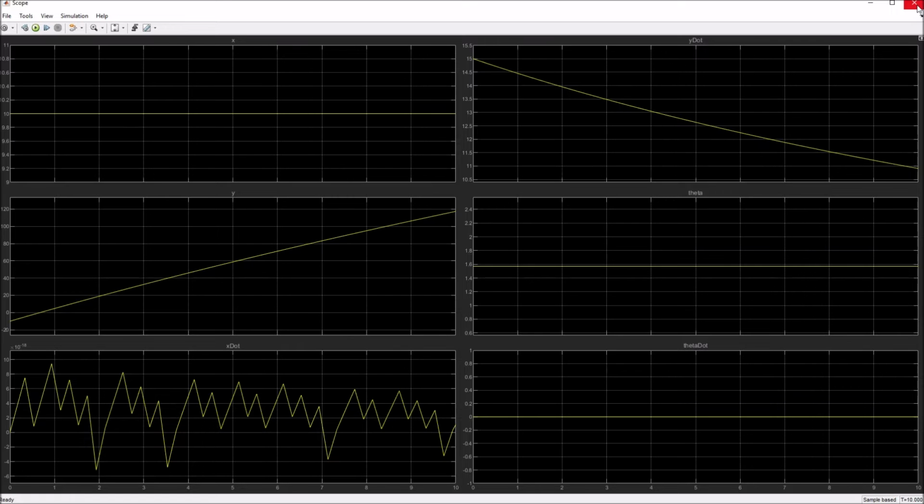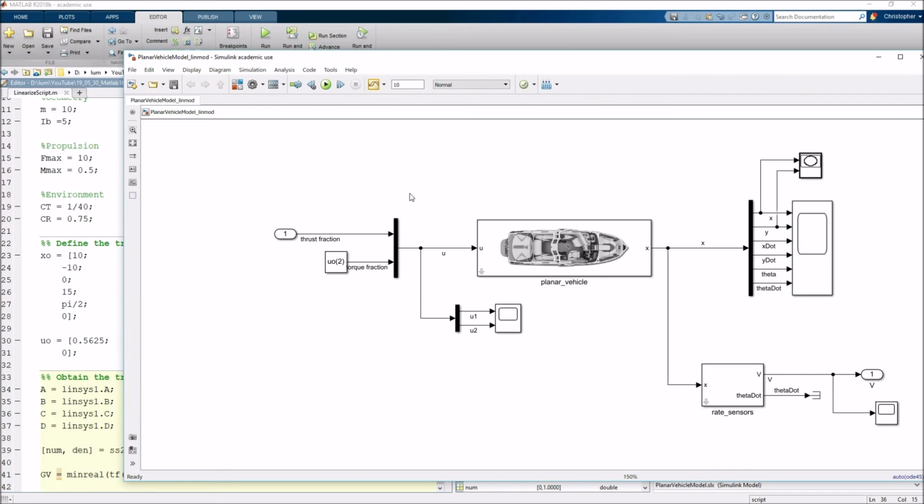But we're not trying to simulate the system. We're trying to linearize the system. So in order to do that, we've got the model set up and ready to go. I'll go ahead and hit save.